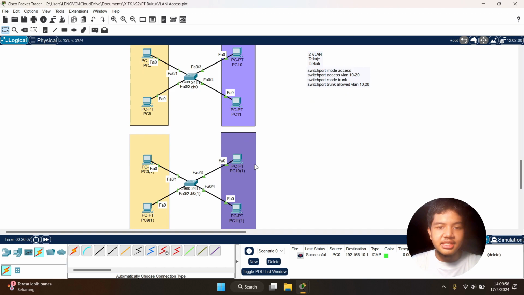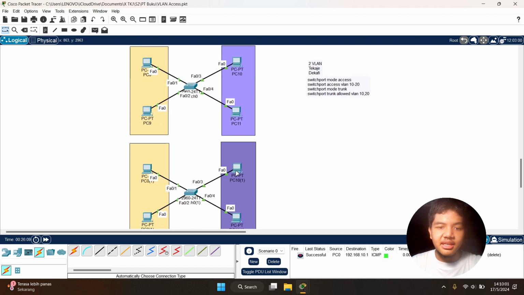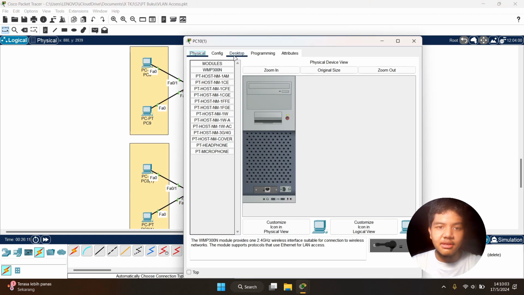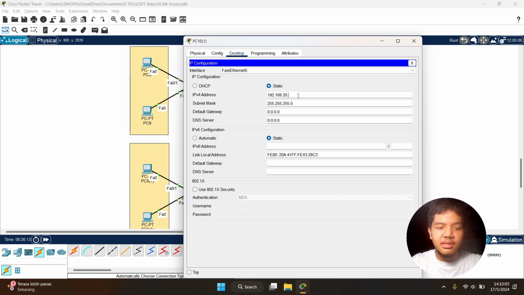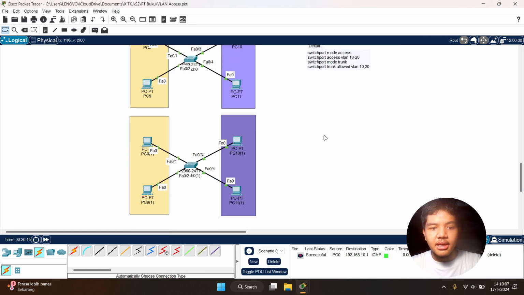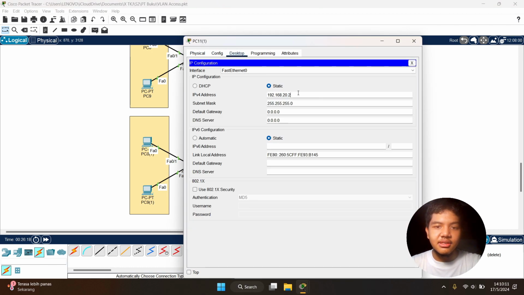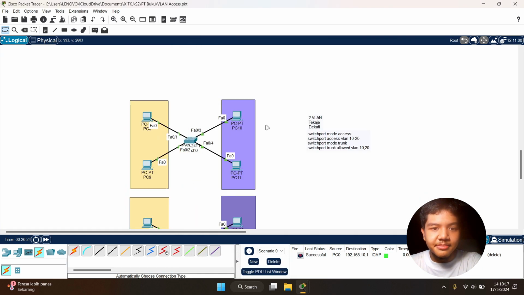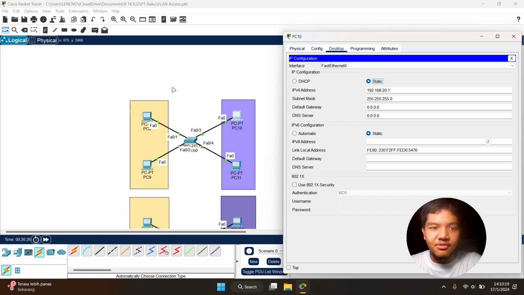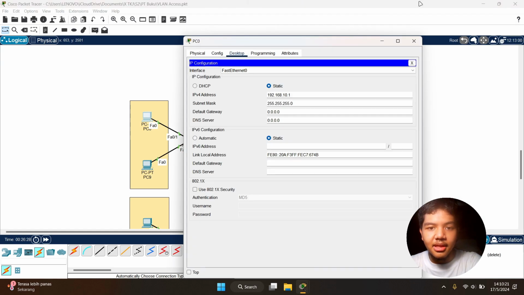And now we change the third PC in VLAN 20. We change the IP to 10.20.3. And for the last PC in VLAN 20, we use 20.4. There we go, our IPs have been set, and they should not duplicate any other PC.